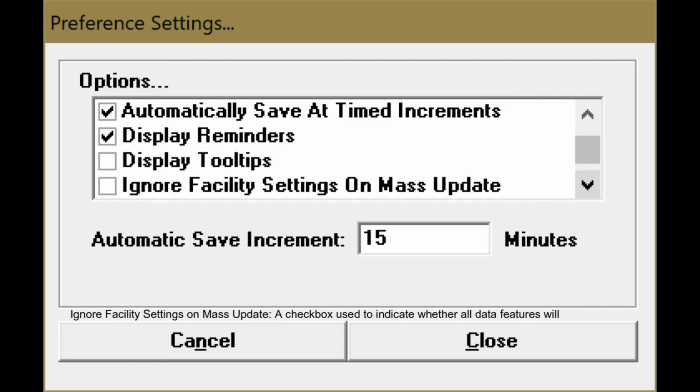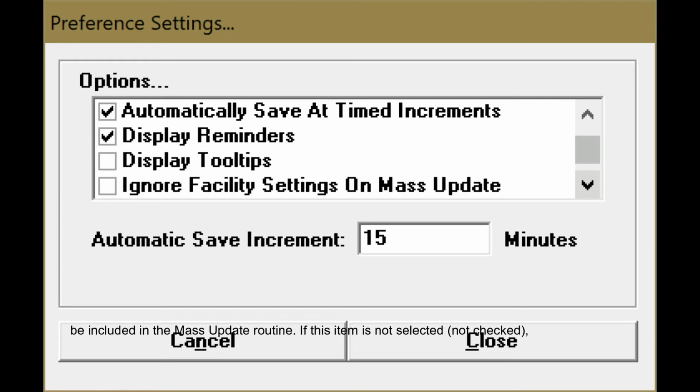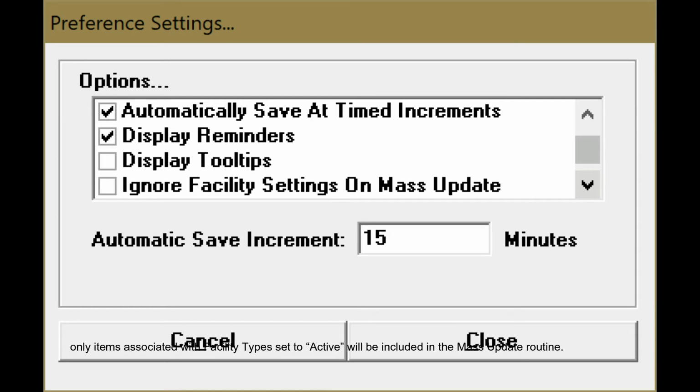Ignore facility settings on mass update. A checkbox used to indicate whether all data features will be included in the mass update routine. If this item is not selected, not checked, only items associated with facility type set to active will be included in the mass update routine.